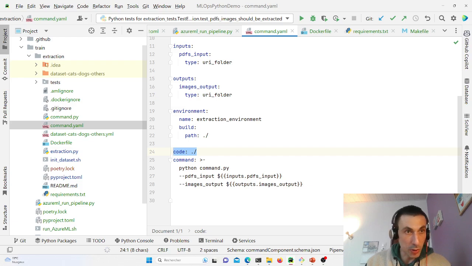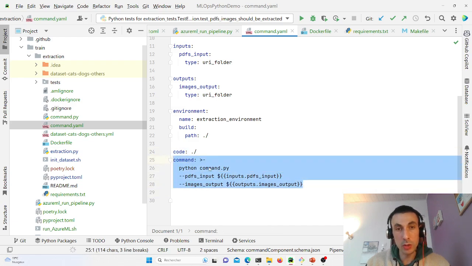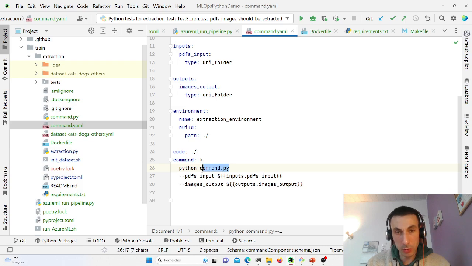Here we're going to specify that the code I'm executing is all in this directory, and I'm going to execute a command here, which will trigger a command.py file with my PDF input directory as input and a path to an output directory as output. When I do this, it's not all I've done.